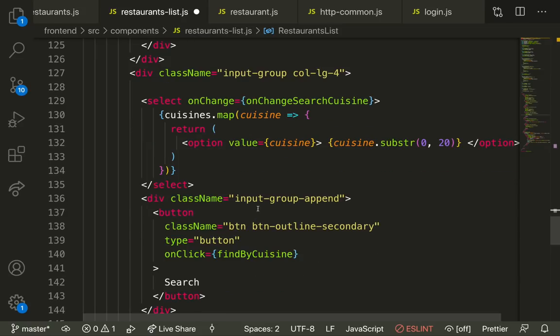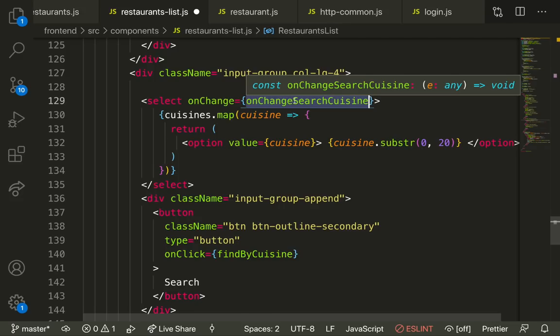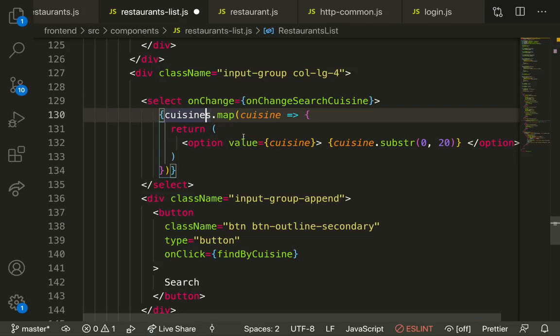It's going to be a drop-down menu for the cuisines. We're going to see all this in just a second on the page. But we're going to select onChange. So onChange, it's going to do onChangeSearchCuisine. It's going to set the cuisine variable to the cuisine that the person selected. And to get the cuisines in the list, we're going to use this React function, this map function. Cuisines, remember, cuisines is the list of cuisines. And we're going to map it.